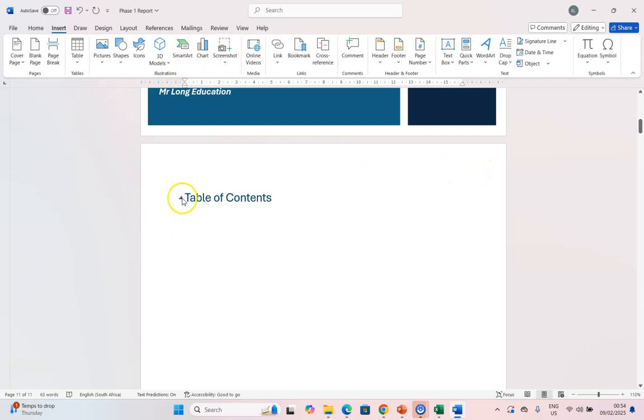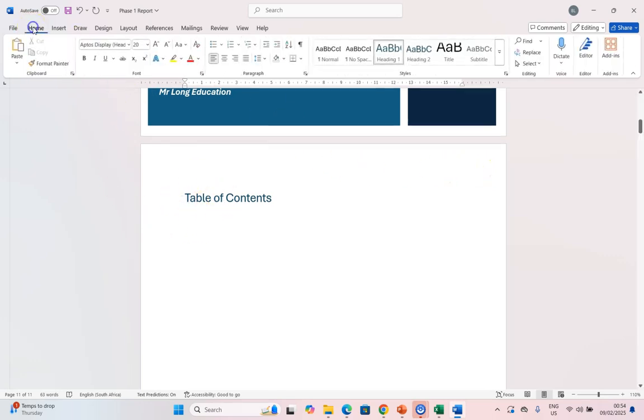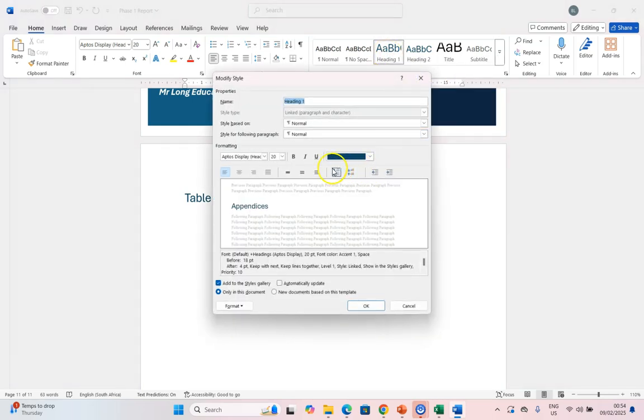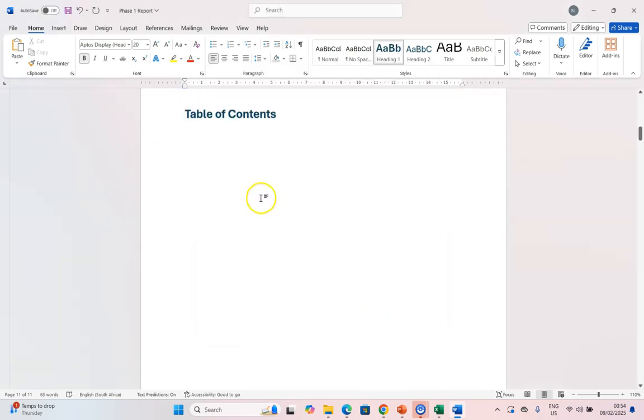Now, if you do not like the look of your headings, then you can come over here and right click on heading and modify it to be exactly how you want it to be. Maybe you want it to be bold. Maybe you want to change the font. Do you see? You can apply it to all of your headings by changing the heading style.